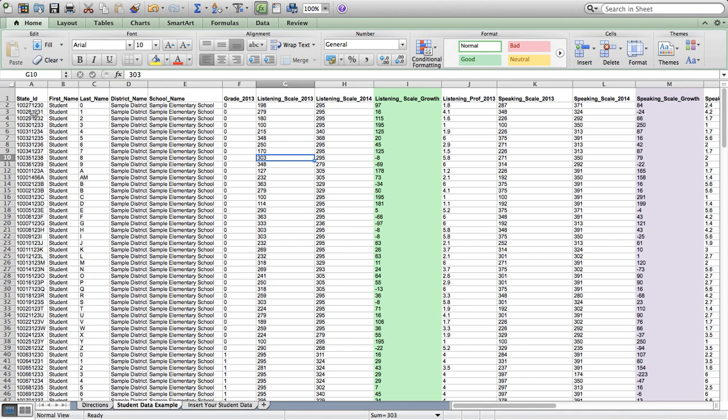So back here on our sample data page, you see the state ID, first name, last name, district name, school name, so you'd be able to look at different schools, grade levels, and then the 4 domains. So we have listening, speaking, reading, and writing. For each of the domains, you'll have a scale score for 2013, a scale score for 2014, and then the highlighted column has a formula in it that subtracts the 2013 scale score from the 2014 scale score. So here, for example, the difference is 97, and you can see the formula here.